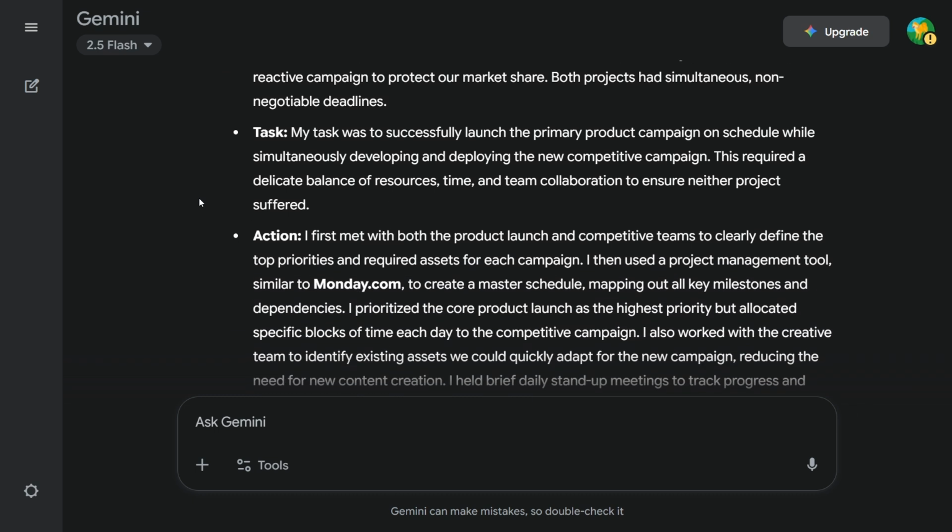Task: my task was to successfully launch the primary product campaign on schedule while simultaneously developing and deploying the new competitive campaign. This required a dedicated balance of resources, time, and team collaboration to ensure neither project suffered.